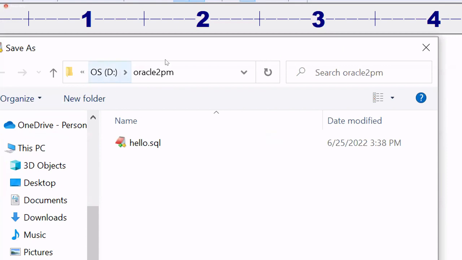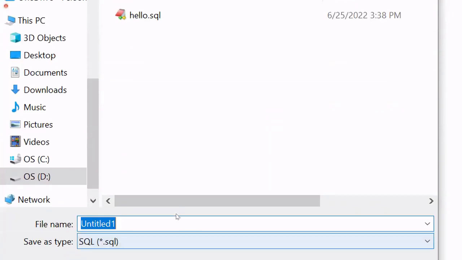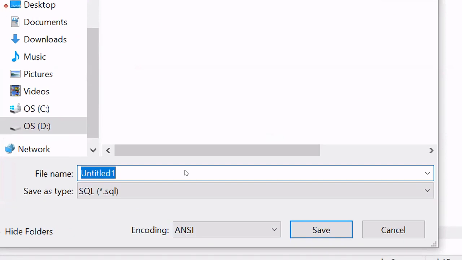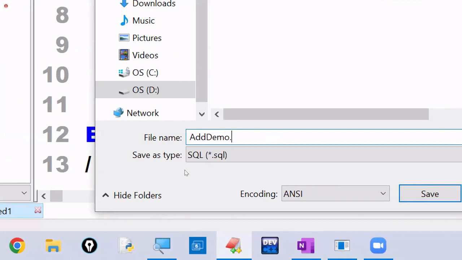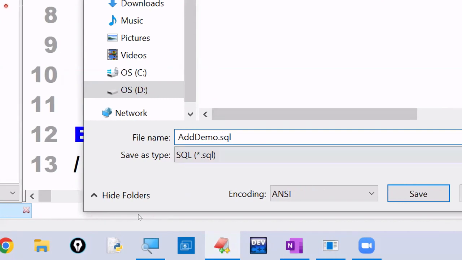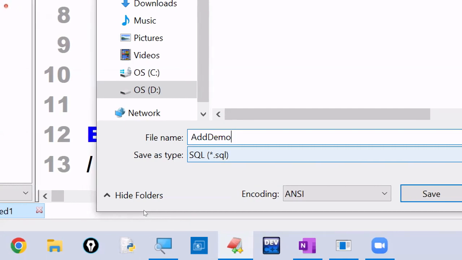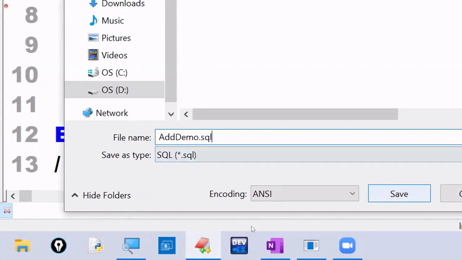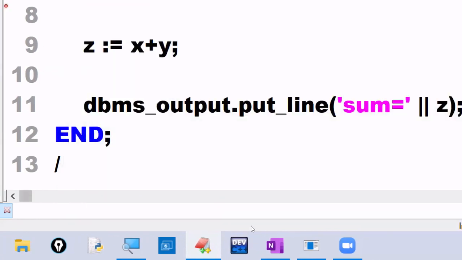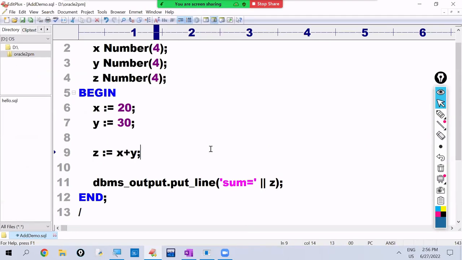In the D drive, there is a folder, Oracle 2 PM folder. There we are saving this file with the name add demo. I'm giving the file name as add demo.sql. The default extension it is taking is .sql only, because we selected SQL file. So we selected SQL file means by default it is taking the extension. You have no need to give it. Even if you are giving the extension, no problem. So add demo.sql I'm giving. Save it. So now the program is saved.